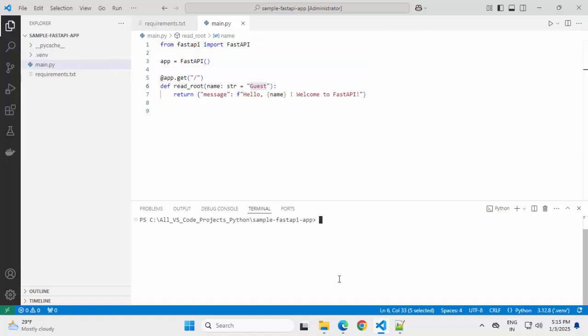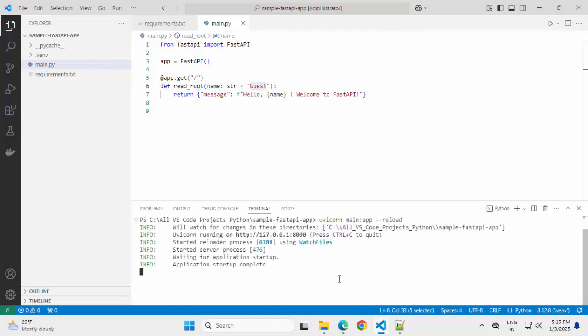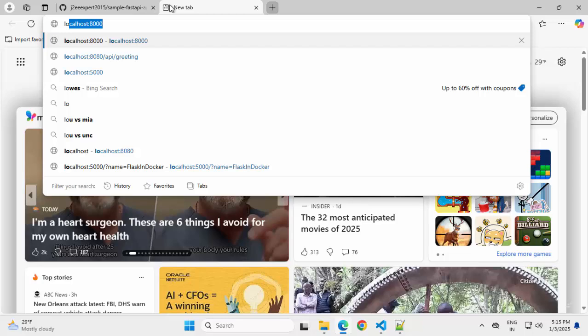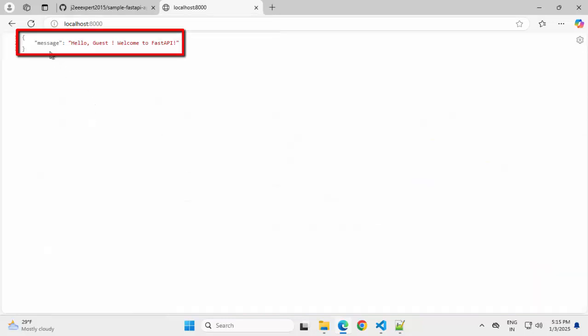Now I'm going to run this FastAPI application using Uvicorn. My file name is main.py. Press enter. So it's running in port number 8000. Going to browser, hitting localhost:8000. So here we are getting a message back. Hello guest, welcome to FastAPI.